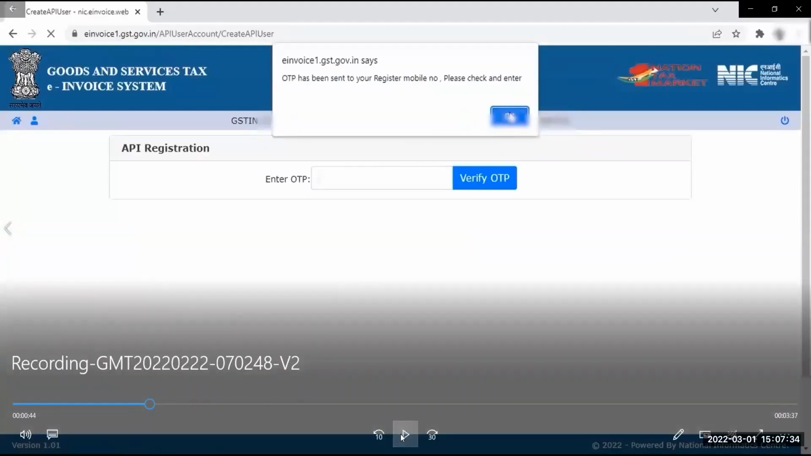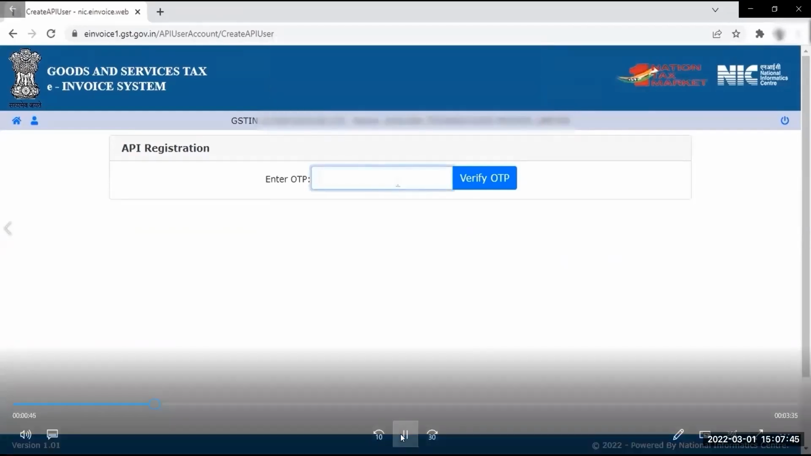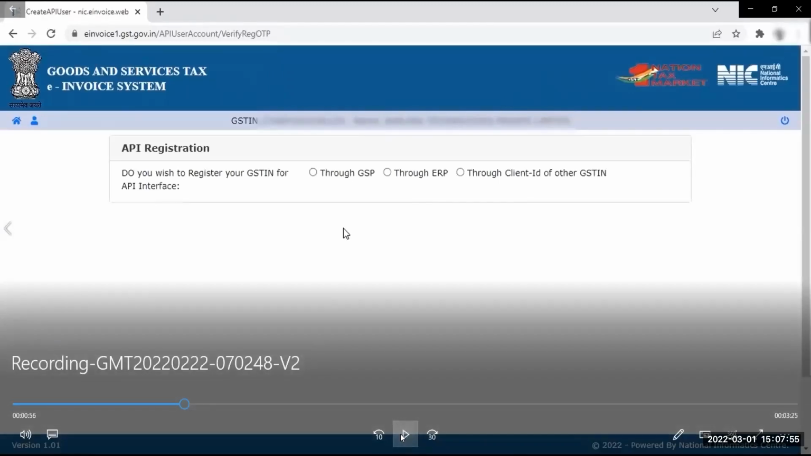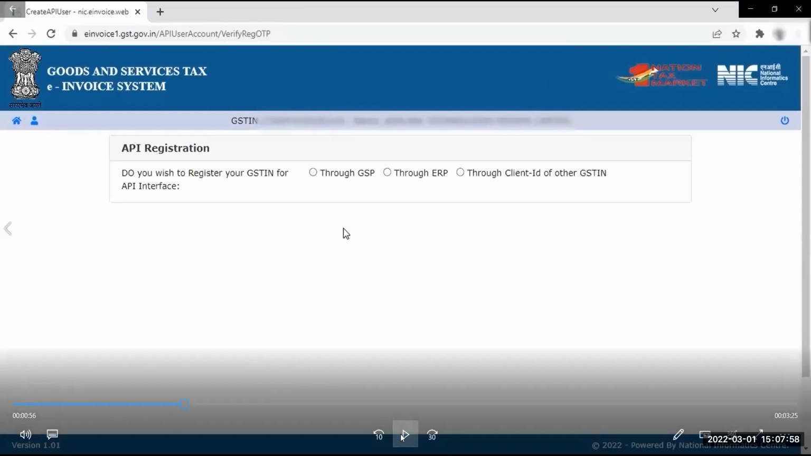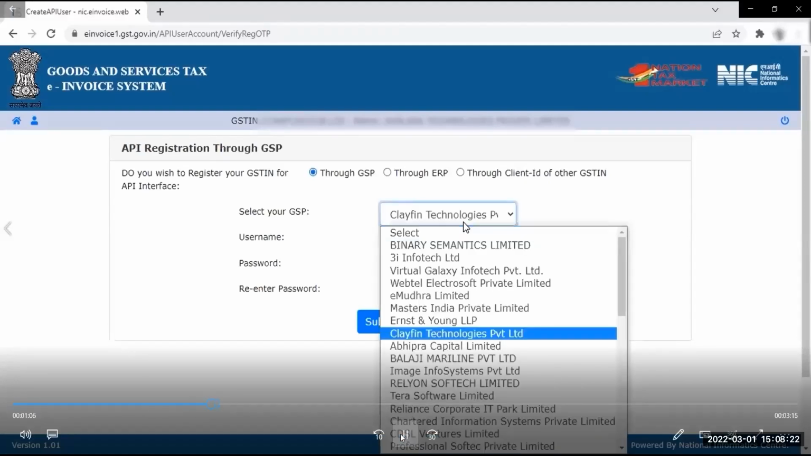Here the user will get an OTP on the registered mobile, which is already registered in the government portal. Once the OTP is received via text message, the user needs to enter the OTP here. Now I am entering the OTP and verifying it. Once the OTP is verified, the next screen asks whether you wish to register your GSTN for the API interface, either through a GSP, through an ERP, or through a client ID. Now we are onboarding a new GSP, so the user needs to click the radio button for through GSP. Once I click through GSP, I need to select which GSP I am onboarding.